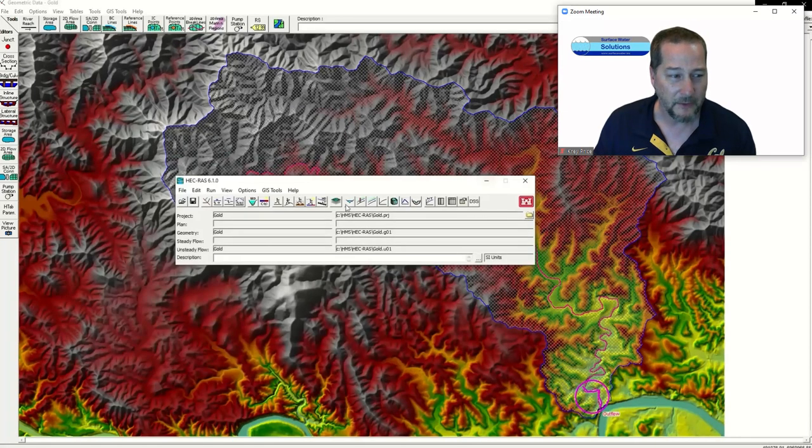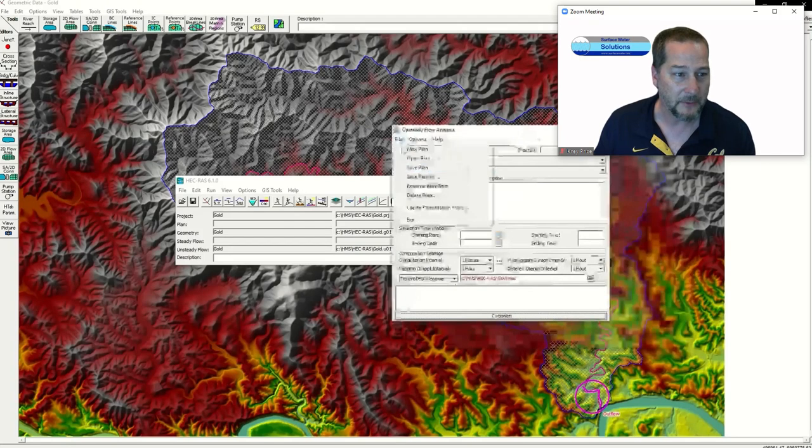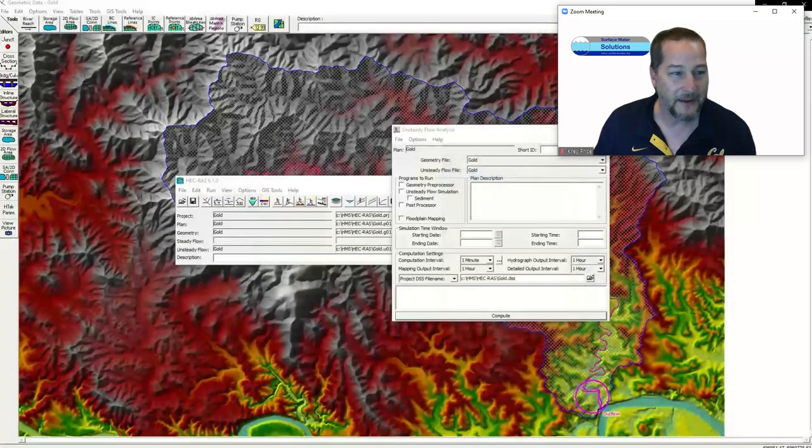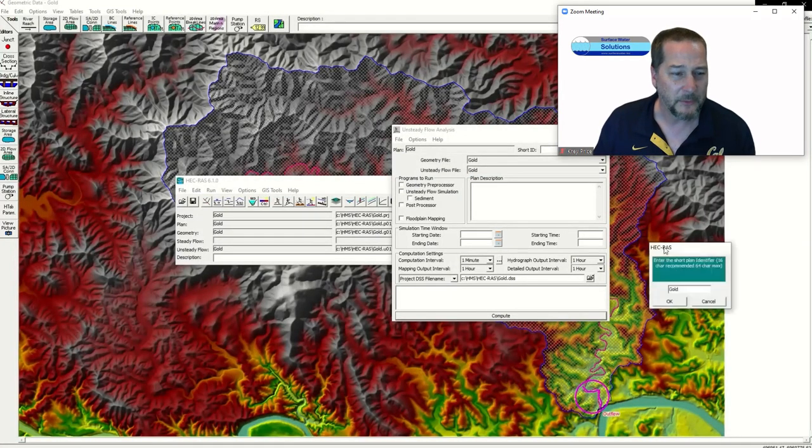And now I've got my unsteady flow and a geometry. We need to link these together with the plan, the unsteady plan here. I'll give it a name first, and again, I'm just calling everything gold, and we'll tell it which programs to run, and then I'll assign a simulation time window. We're just going to make this one a 24-hour simulation.